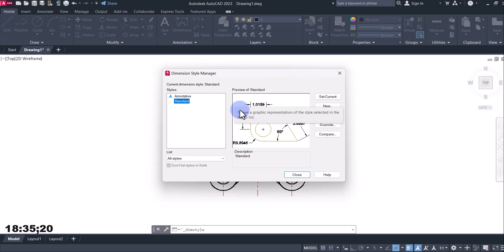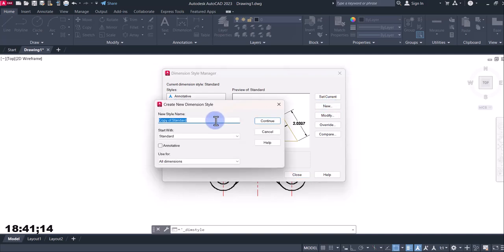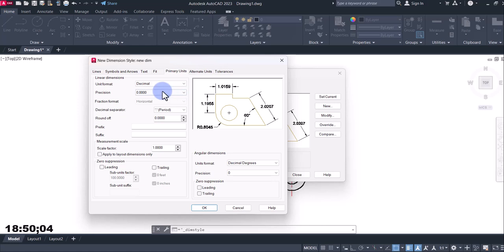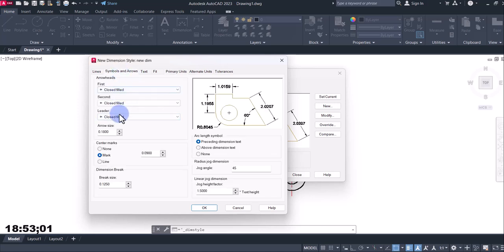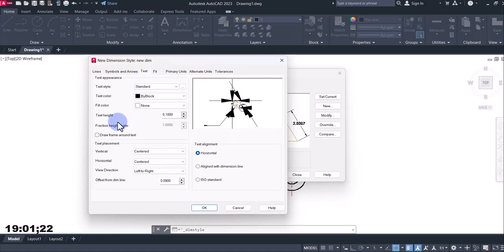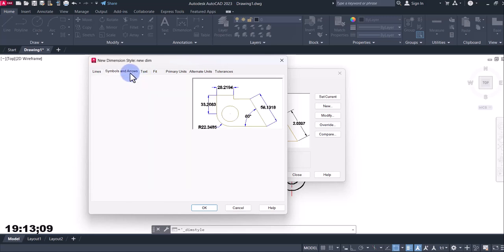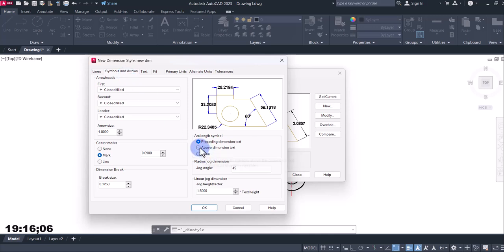So new, let me call it new dimension, continue. So I'll do some settings here to customize my dimension. Okay, I want my dimension line to be size 4. Dimension line text, I want my text height to be 5. Okay, line, I want my line color to be blue. Okay, I come back to here. Okay, text align with dimension line. Then how many decimal places?